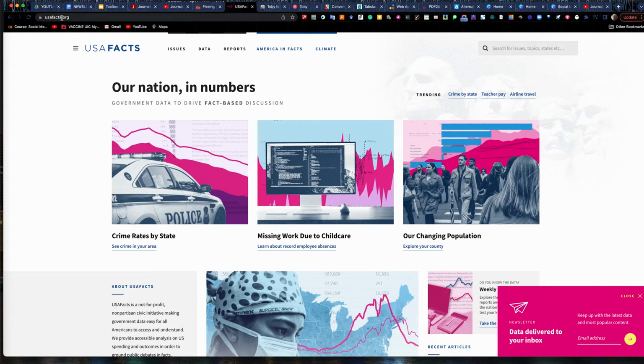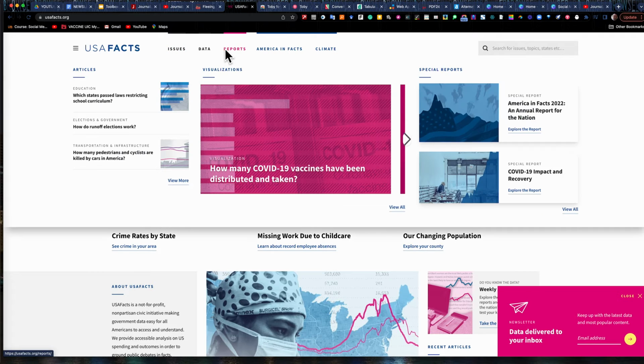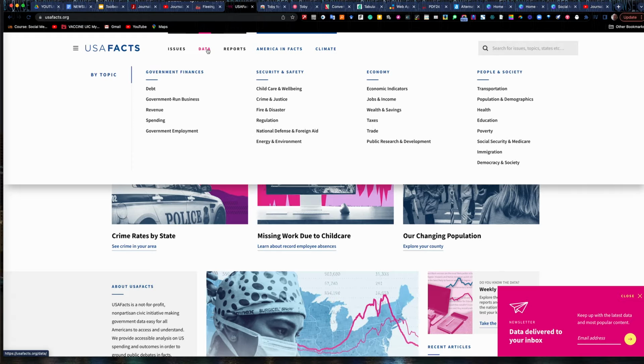So if you go to usafacts.org, across the top here, it's organized by issues. So you have healthcare data, trade data, unemployment, which has been a big one, along with COVID, race in America, inflation, which they kind of break out from some of the other business data.